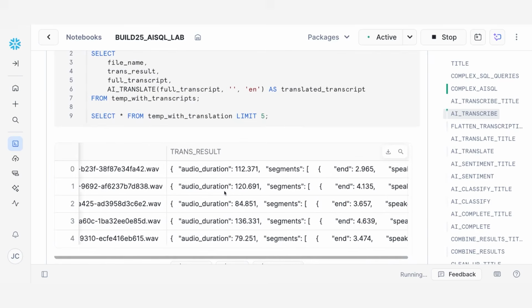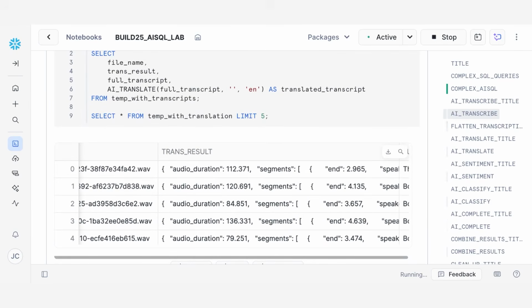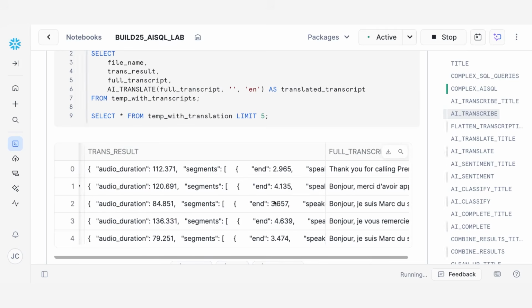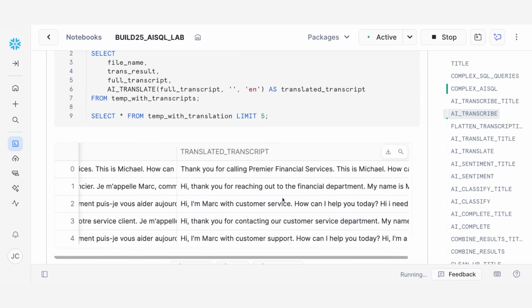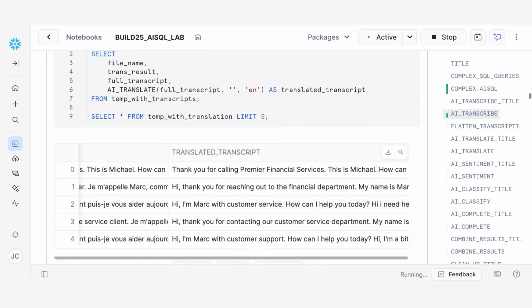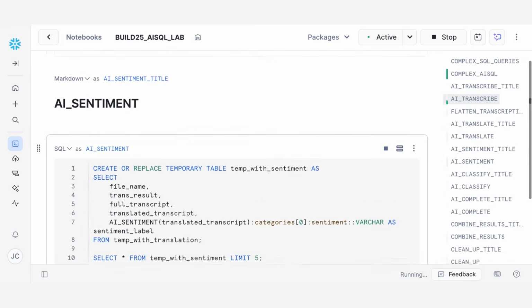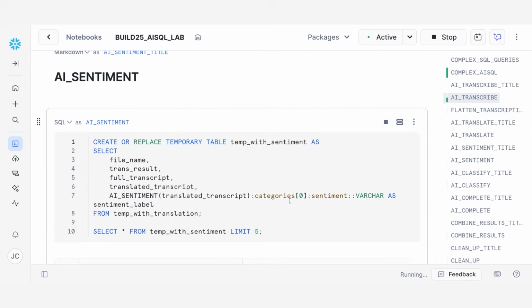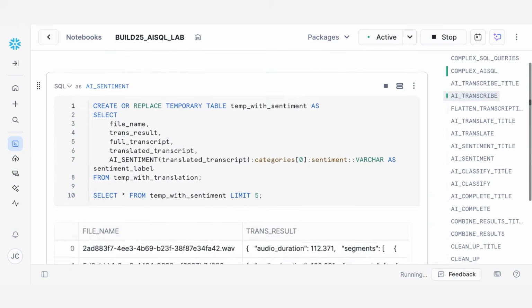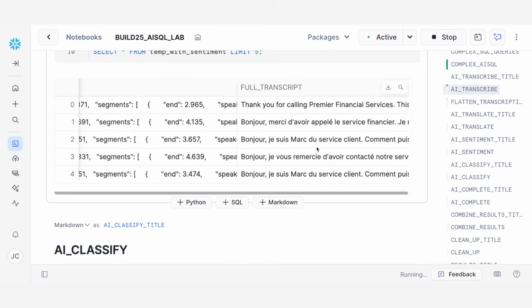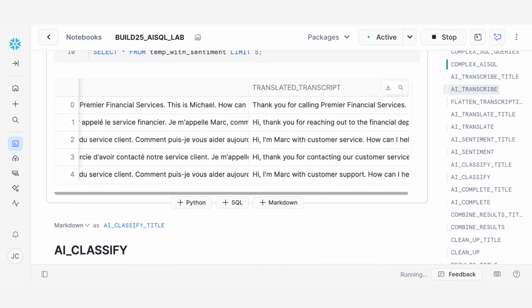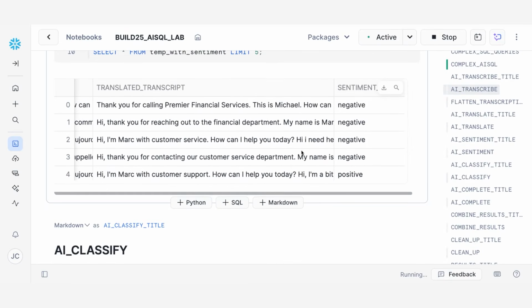So we are doing the translation. We got the audio file. We transcribed them all. And now we're going to get a translation from the full text of whatever language it was to English. Then we want to learn the sentiment of the call. So we're going to go ahead and do that. We have the full transcription, we have the translated version, and then we could figure out the sentiment.